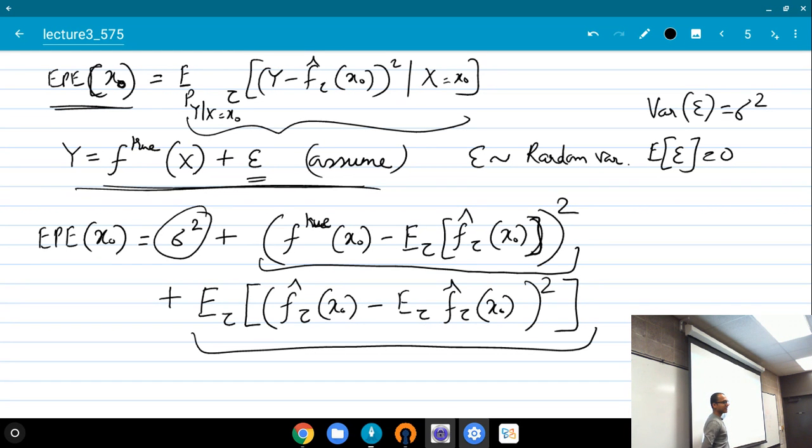Another way of saying this: let's say somebody told you what f true is. You don't really have to do anything with data. Still, you can't predict y exactly, because you predict y with some error, and that error is because of epsilon. Somebody else is adding some noise.